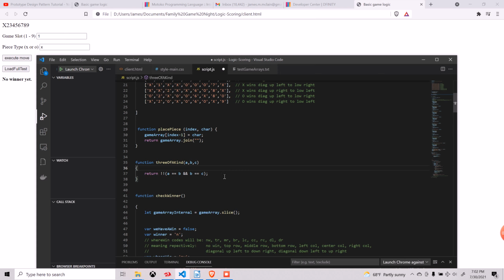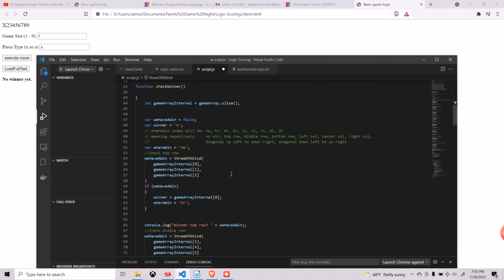And that might be a problem down the road, but I'm only calling it with O's and X's and numbers from the game board. All I do is grab a space on the board and I pass it in as an A, as a B, and as a C. So here's where I do that.